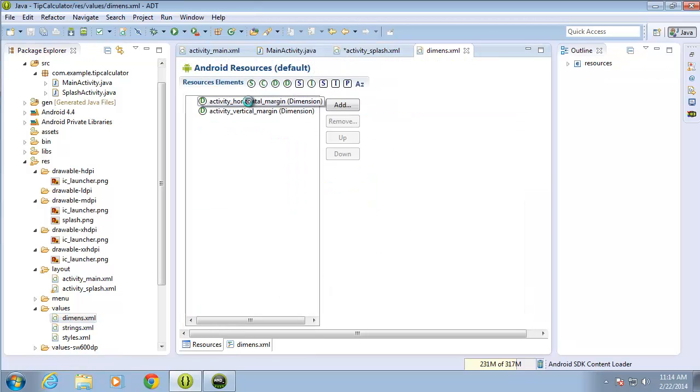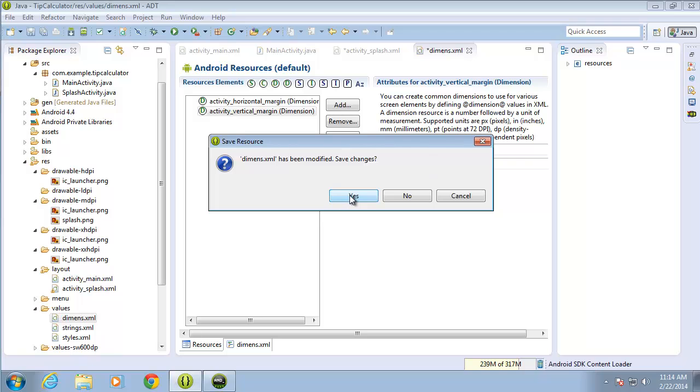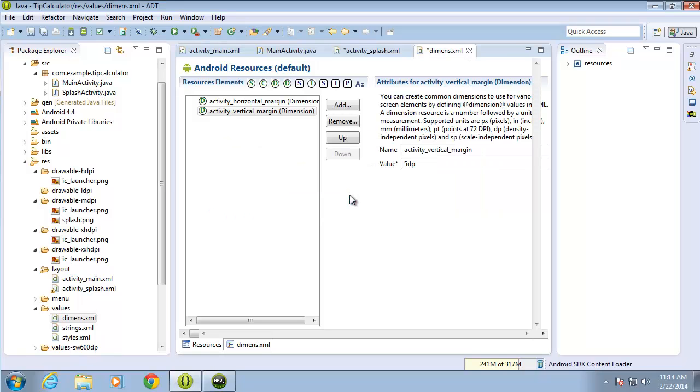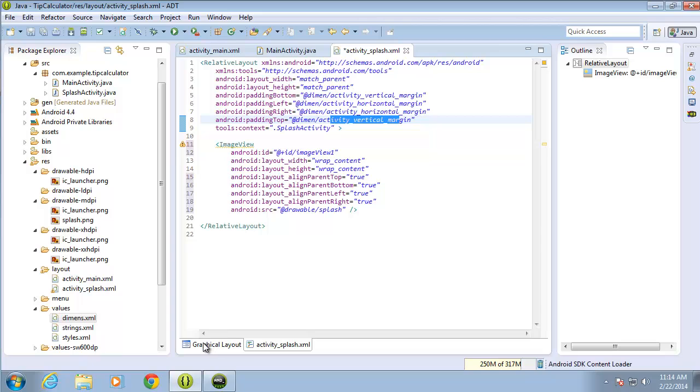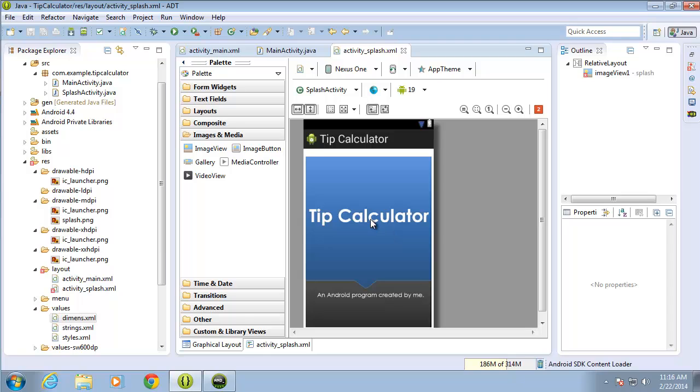I can see these two different objects that I have to work with. The horizontal margin on mine is currently defaulted to 16 density pixels. I can move that down if I want. Let's make it 5 density pixels. And then the vertical margin is currently 16. Let's go ahead and make that one 5. All right, I can go ahead and close the dimensions.xml. It's going to ask me to save my changes. I'll choose yes. And if I switch back over to the graphical layout, I'll go ahead and save my changes here. You can see now that the image is expanded closer to the edges of our application.